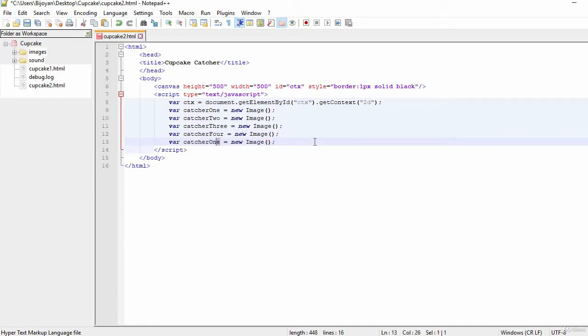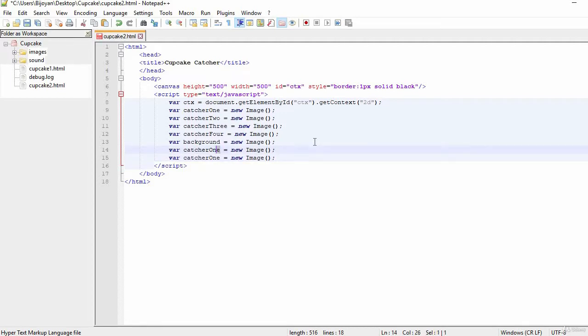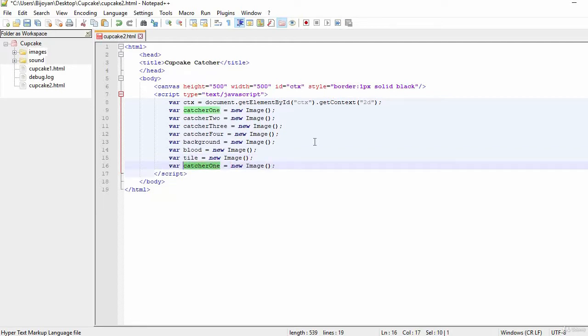And then we need a background image. We need an image for blood. This is the image that is going to be displayed when the game is over. We need the tile images on which the catcher will stand. And finally we need the cupcakes, right? So I'll just call it food. So these are the different images that we are going to need, and now let's write the condition to check whether the images have been loaded or not.